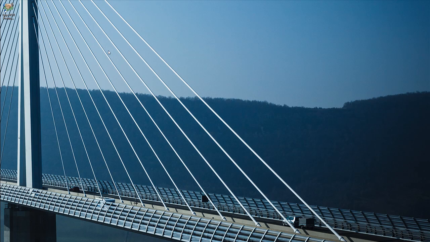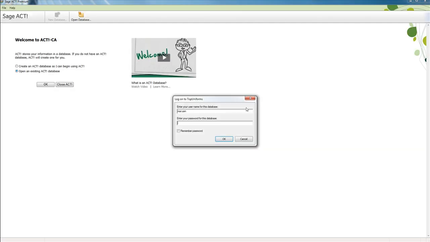Okay, you are going to work with ACT and start your calling from ACT. So this is ACT. When you click on it, it opens this one.